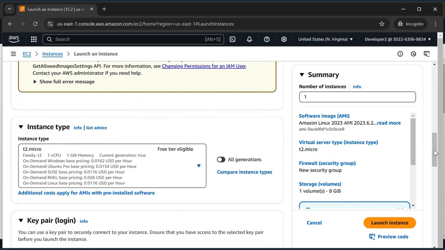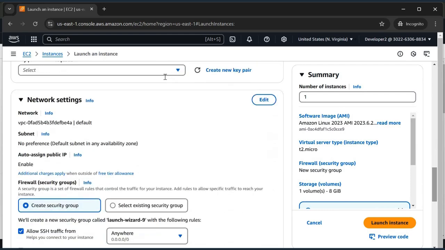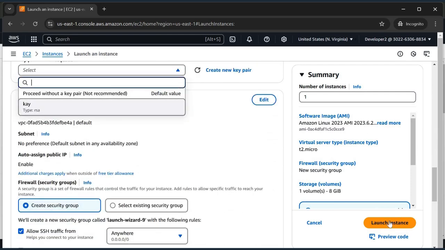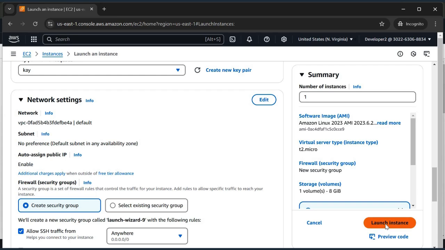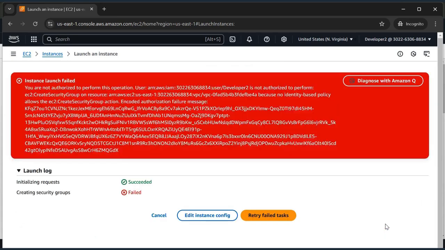Straight down. So you don't have access. You are not authorized to perform this operation.